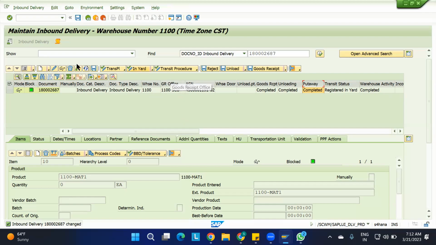So this is what it is all about, the partial GR. And today we have also discussed the profiles, some different profiles, and where the profiles are maintained. So we'll connect tomorrow and we're going to see the process codes again.